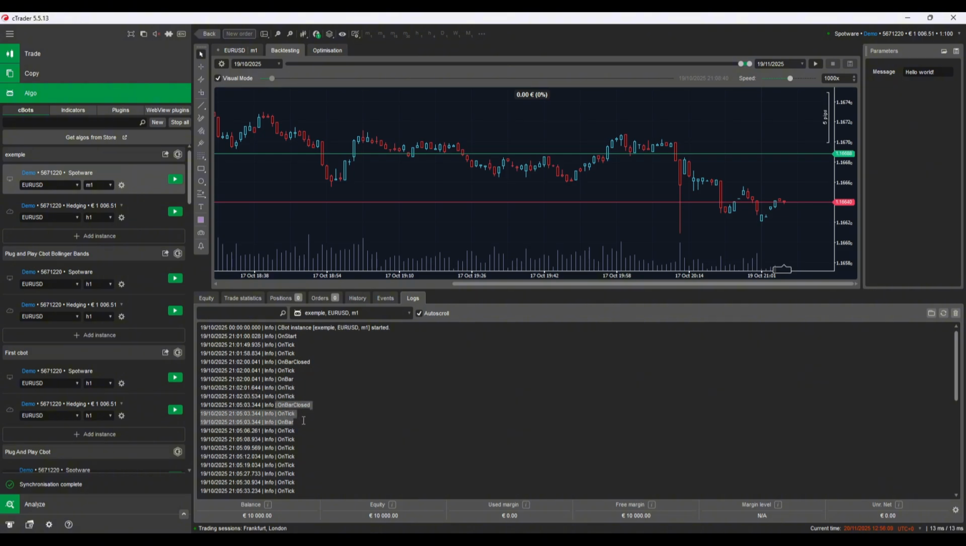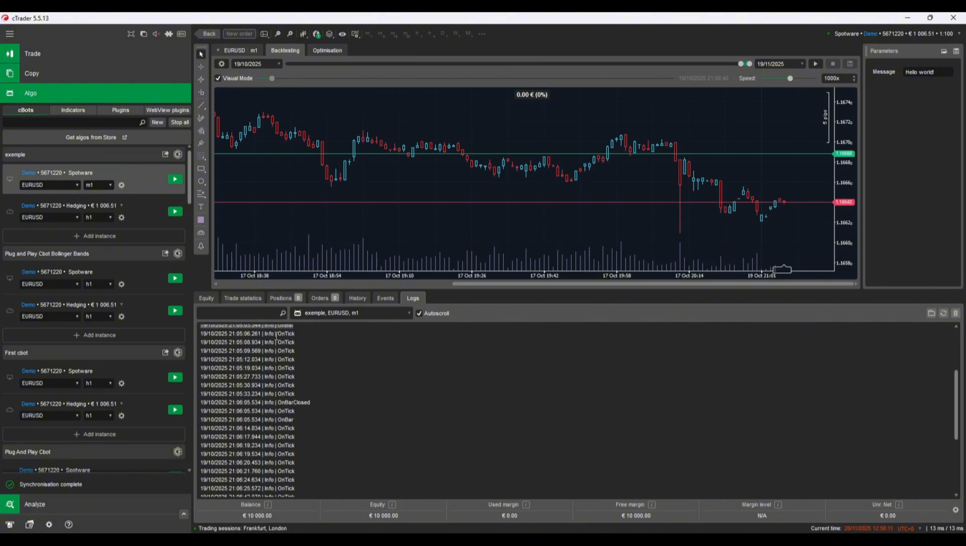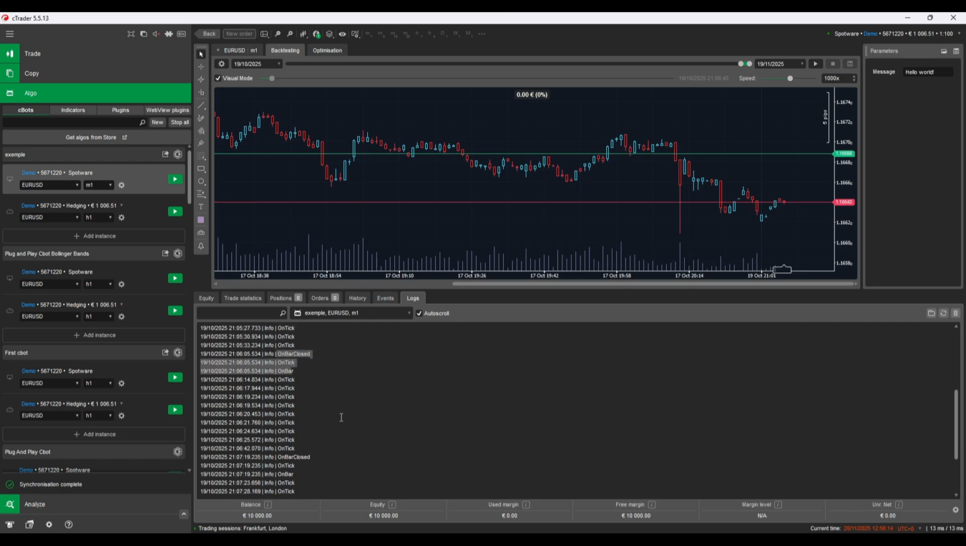Let me draw your attention to something important. Here we can see that the on bar closed function is called before the on bar function. That's because on bar is triggered at the opening of a bar, and on bar closed is triggered at the moment the bar closes. We can even see that a tick has time to slip between the two.